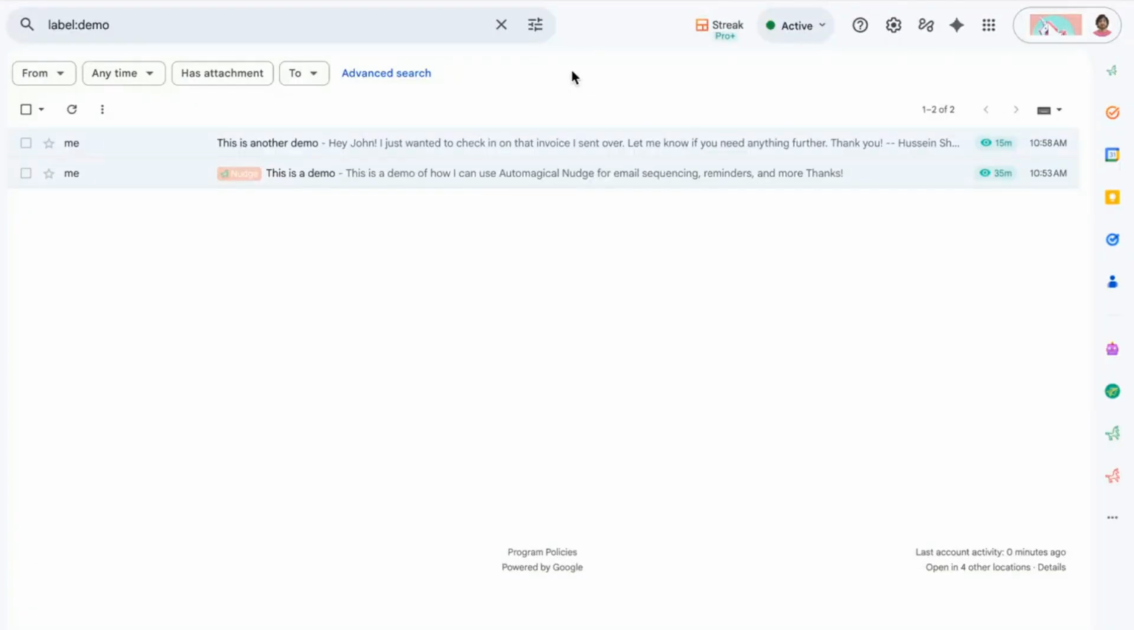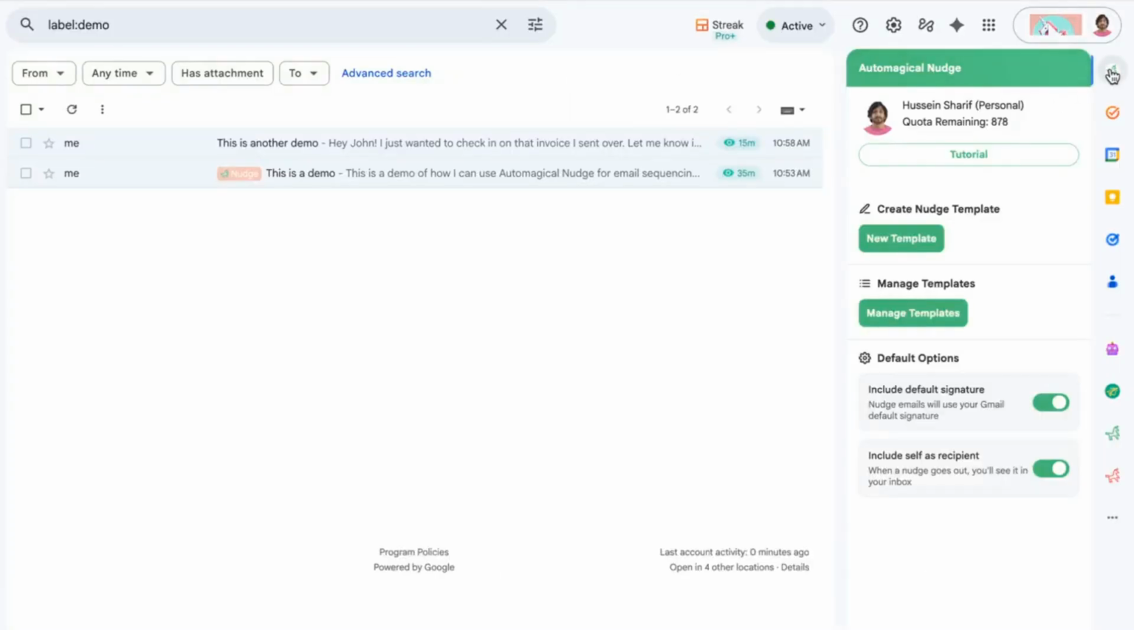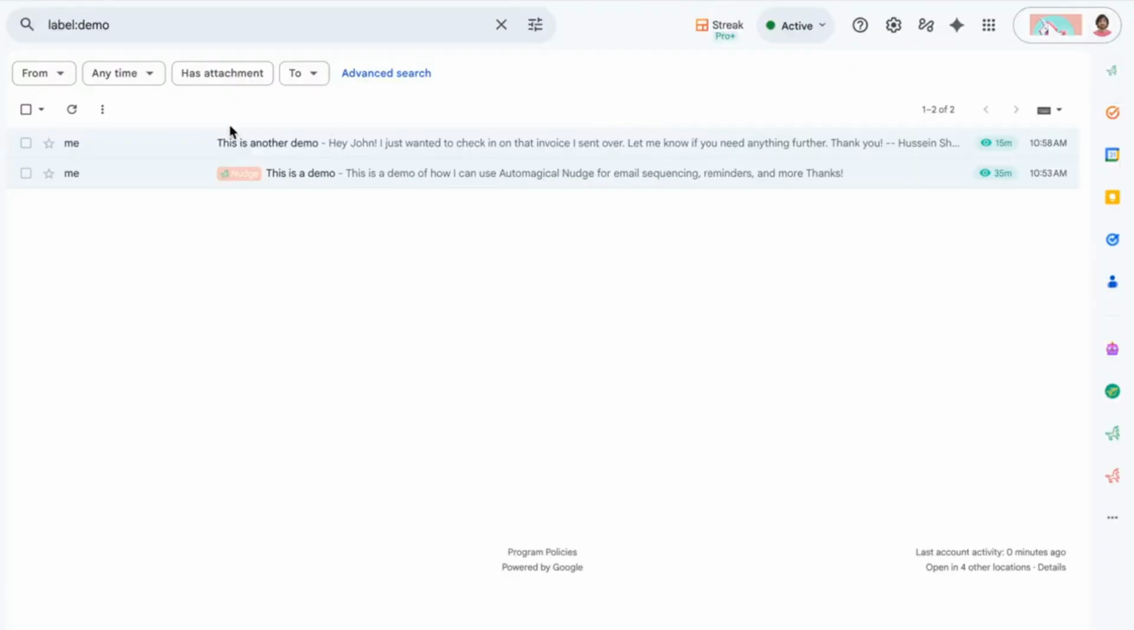In my Gmail screen, to open up Automagical Nudge, I just click the green unicorn on the right-hand side, and that gives me the option to create new email nudge templates or manage existing templates. Now, on installing Automagical Nudge, you have pre-written templates out of the box, so we don't need to even start there. We can simply draft a new message and see it in action.